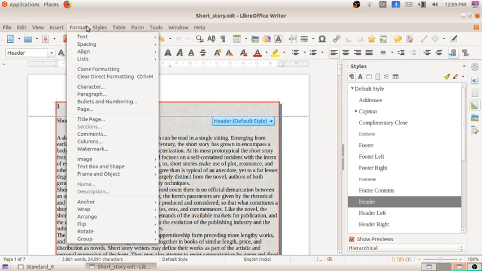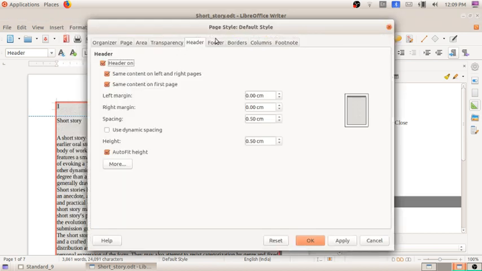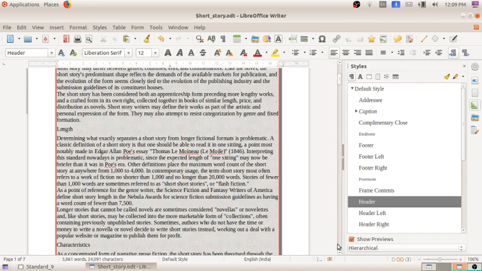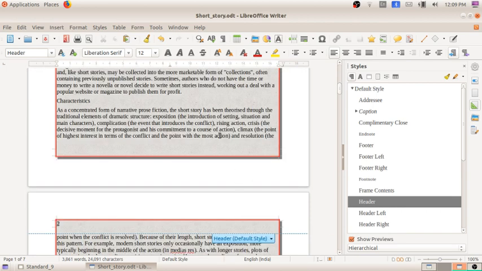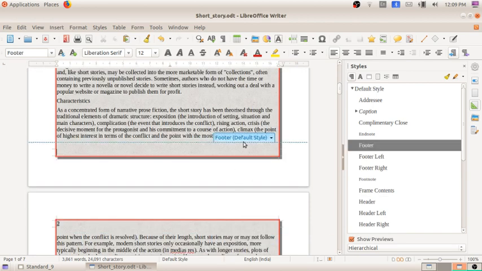Again, go to the Format menu. In the Format menu, go to the Page itself. Here you can see the option Footer. Click on Footer on, and Apply. So you can see the footer over here. When you click here, you can see the footer appears here. Here I am going to write this short story.